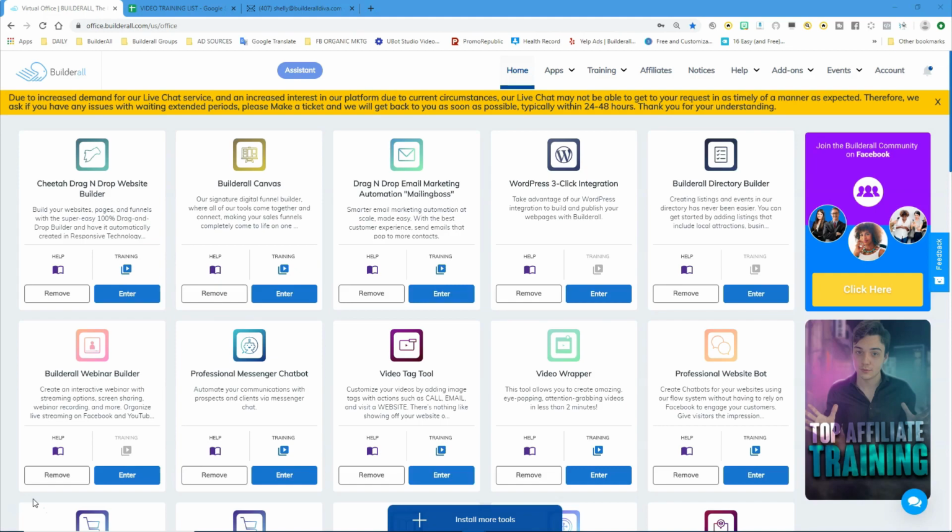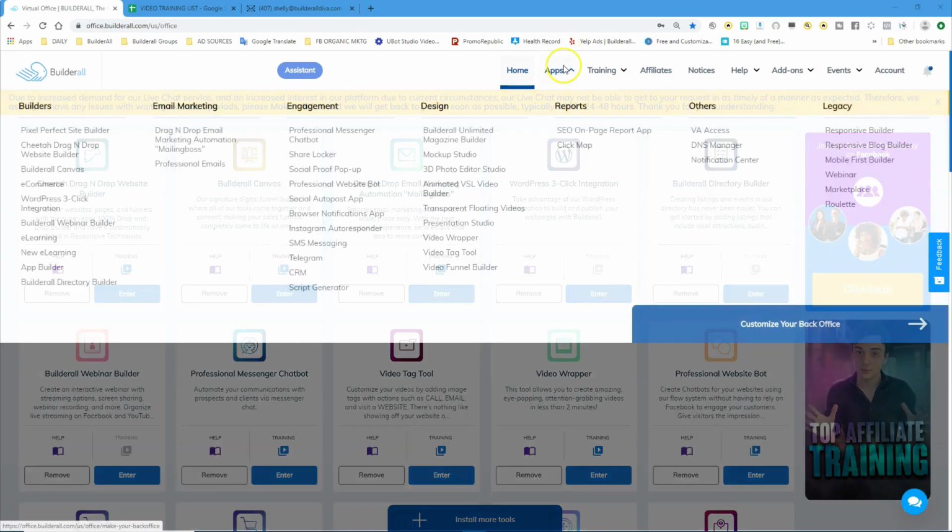Now, a magic funnel is a funnel that allows you to collect information about a subscriber, but also in the background, create a brand new account on Builderall. So you're actually doing two things. You're collecting their information through an opt-in form, and you're automatically creating a new account inside of Builderall. So let's go ahead and hop into Cheetah.